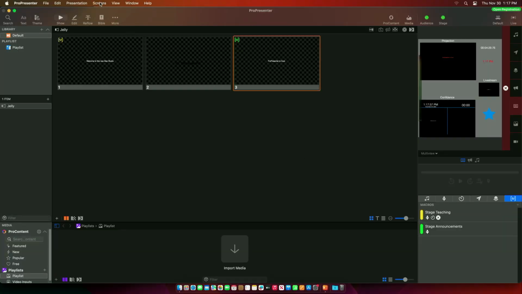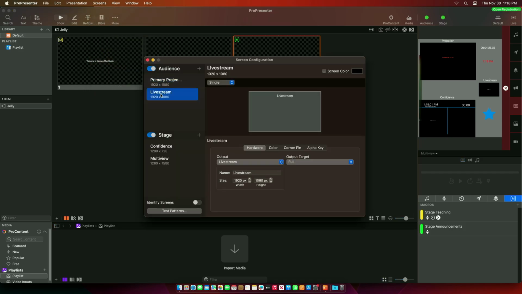If you did that to set it up when you're offline, that's fine. The cool thing about placeholders is you can wait until you've plugged in all of your equipment and then just change the placeholders. So if we go into screens and configure screens, let's say now I've already figured out what I want to do with the live stream feed.